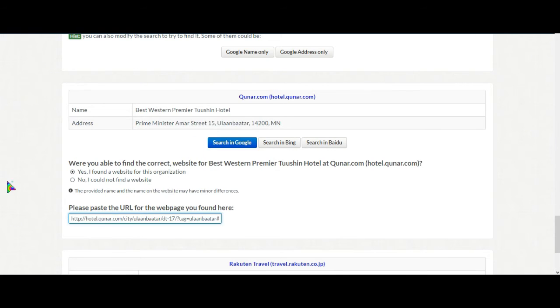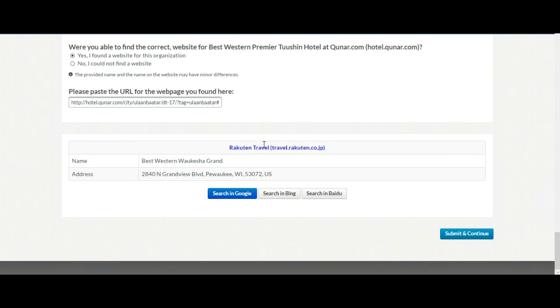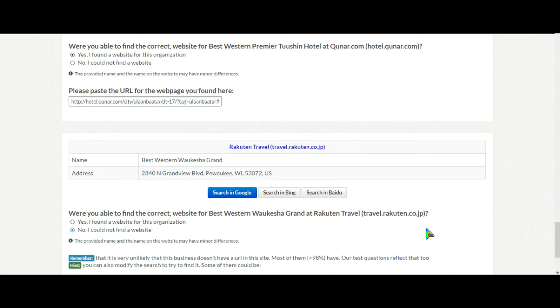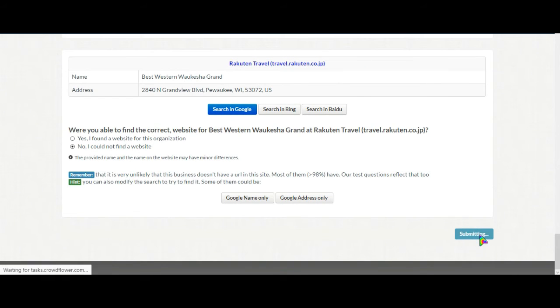This task is paying 4 cents per task and it only takes 2 minutes to complete. It's a very easy task. And this task is frequently available in Neobux. So I thought that I should discuss this task with you.